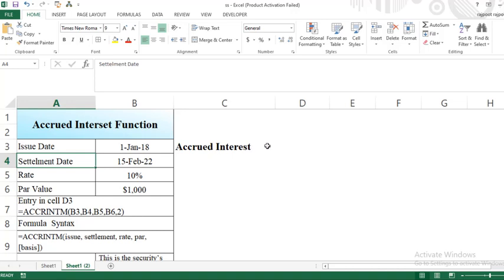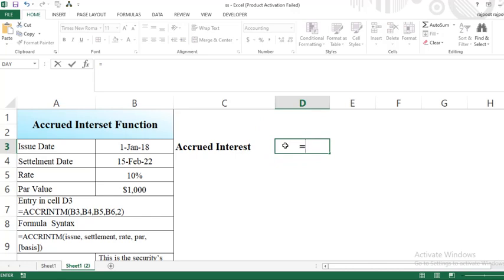Let's start to use this function in Excel. First of all, press equal to in cell D3. Then select ACCRINTM function from drop-down list, then select B3, which is the issue date of the security. Then select B4, which is the settlement date of the security.